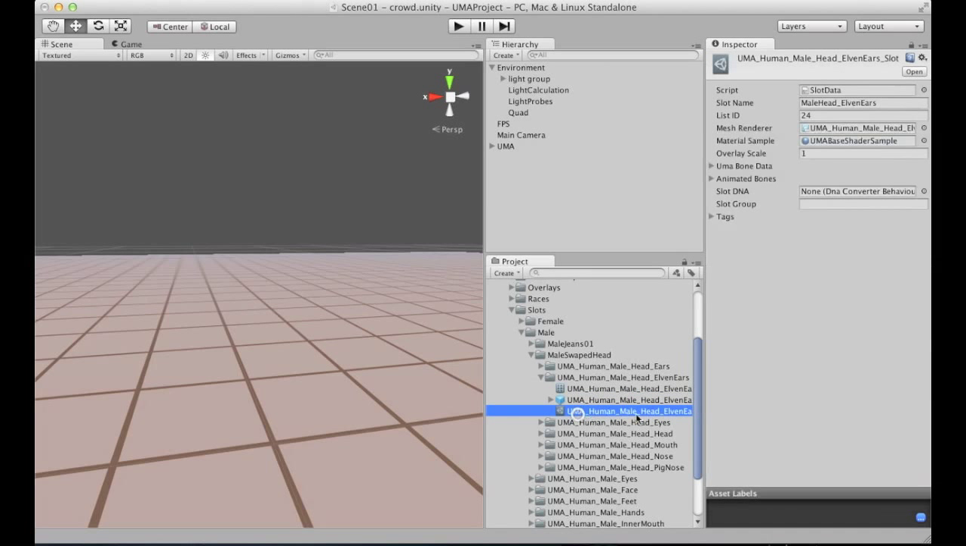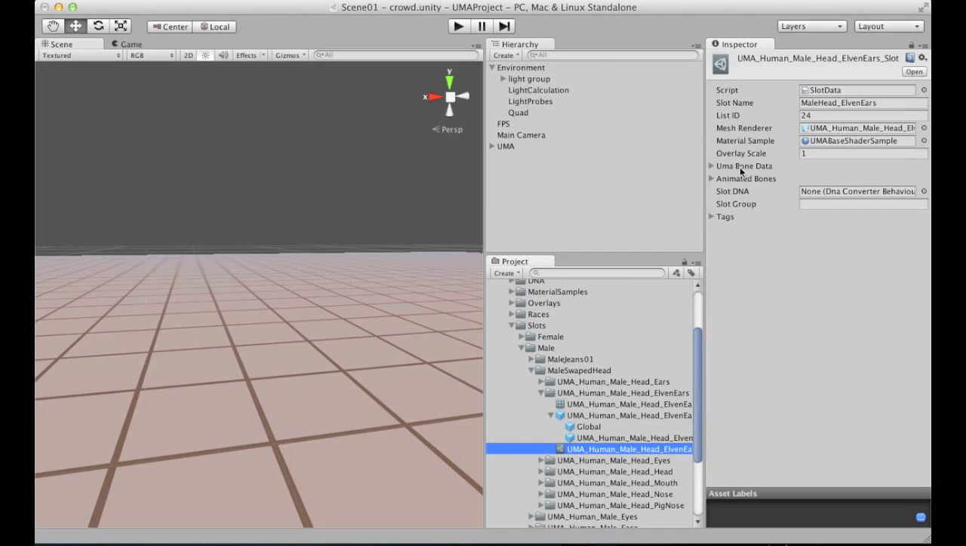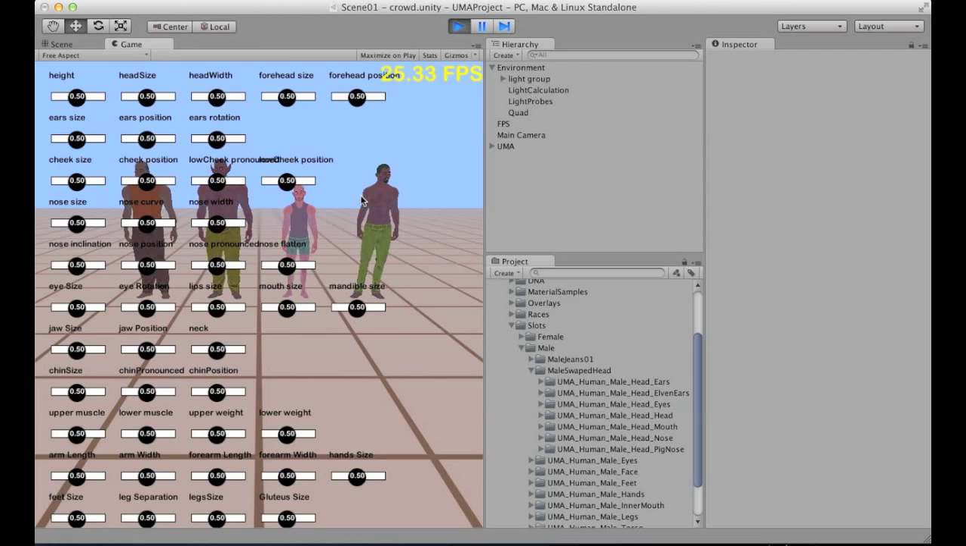And we have the mesh, and this is the asset itself that is used for generating the final mesh. So we have the link for the mesh renderer, you can see it here. We have the material sample used. And we have some extra data, like the overlay scale, that is usually for optimization. I will have a specific video explaining avatar optimization, especially useful if you're creating for mobile devices. We have some extra information that is for later. And we also have the slot DNA. That's something I also want to explain later, but basically this is responsible if you want to customize the slot itself with some extra sliders.